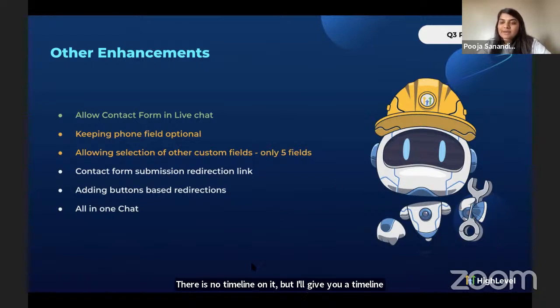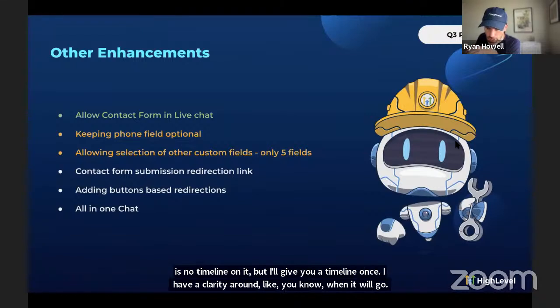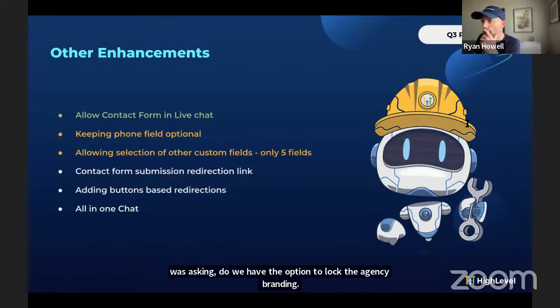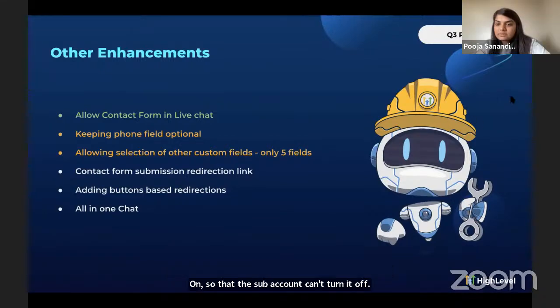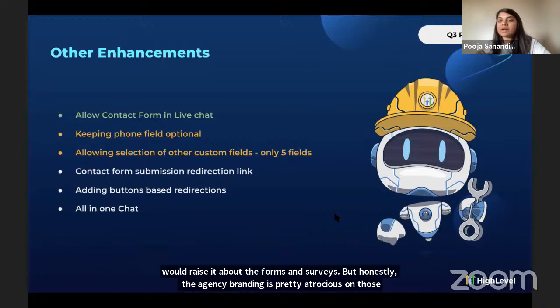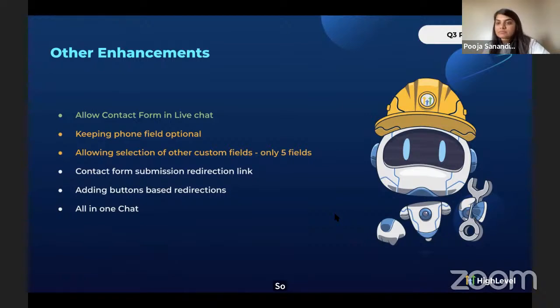Cool. Charles is asking, do we have the option to lock the agency branding on so that the sub account can't turn it off? This is in regards to the chat widget. I would raise it about the forms and surveys, but honestly, the agency branding is pretty atrocious on those, so I'm okay with them turning that off. I don't blame them.